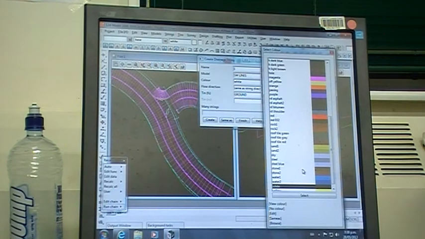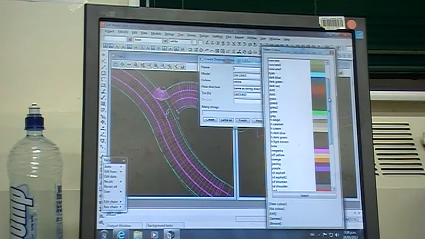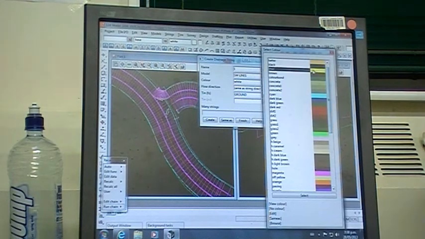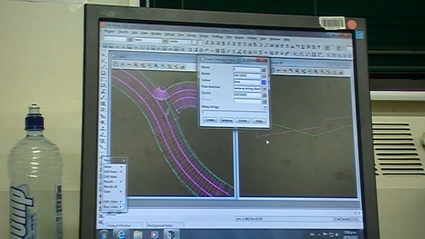I'm going to click on blue. Does anyone know what the standard colour for wastewater is? Red. Okay. So all my stormwater lines are going to be blue. All are going to have a numerical name, and they're all going to be in model stormwater lines.